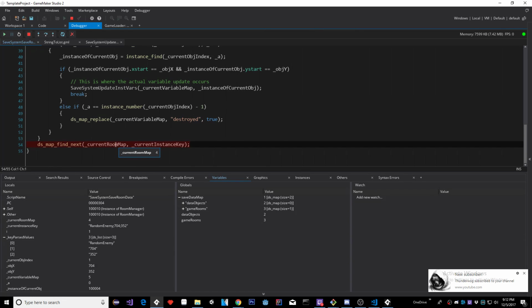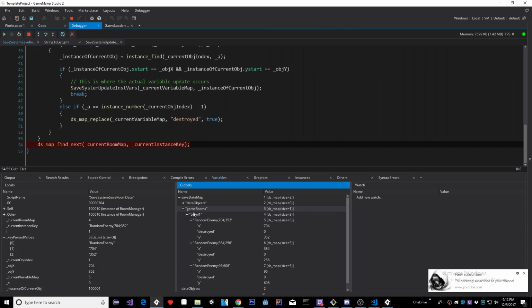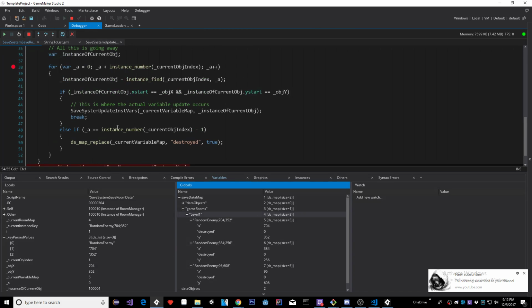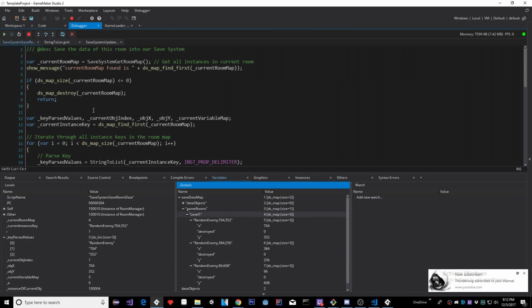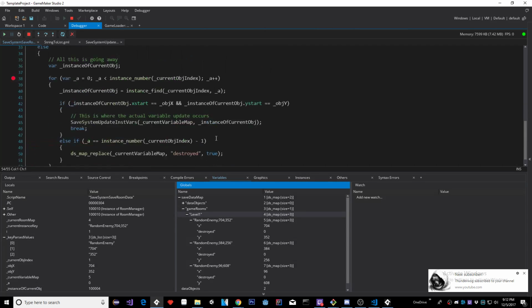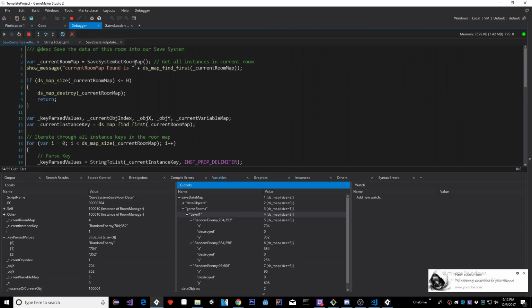Which is going to be game rooms level 1. This is the room map, I believe. Let's make sure. Current room map equals system save get room map. Yeah. So wait. Get room map. Yeah, this should be this entire map is what it should be.